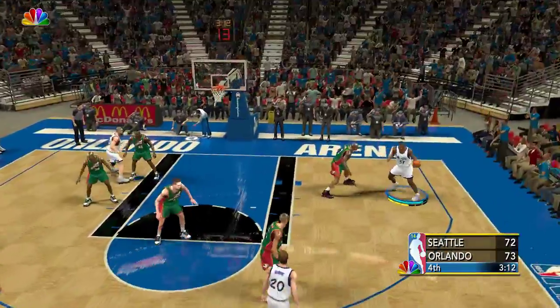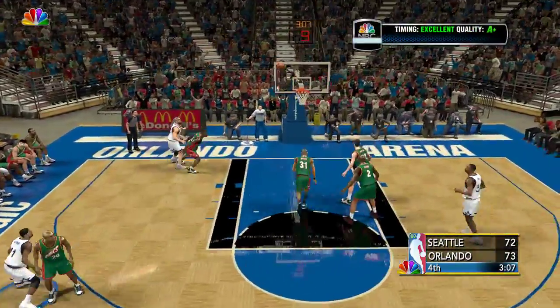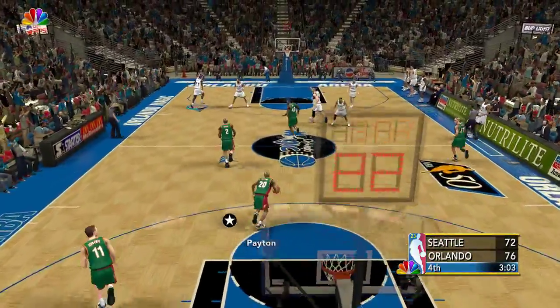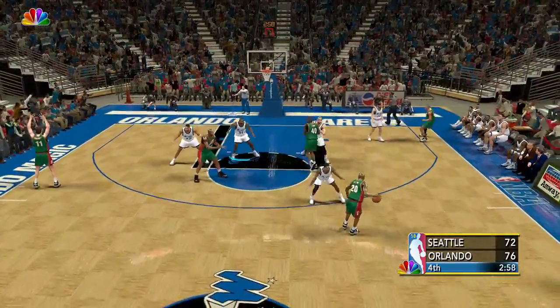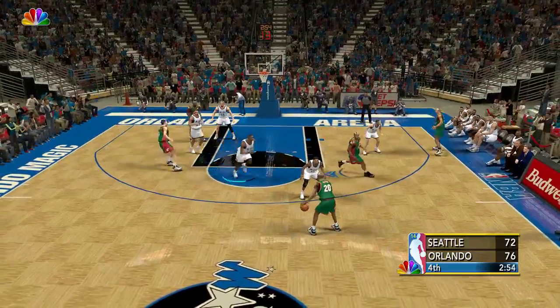Here's Hoiberg. Number 11. And the Magic lead by 4. Boy, they've come out of it. We're making them this time. I like that. That's how we can win, by actually making the shots that we're supposed to.